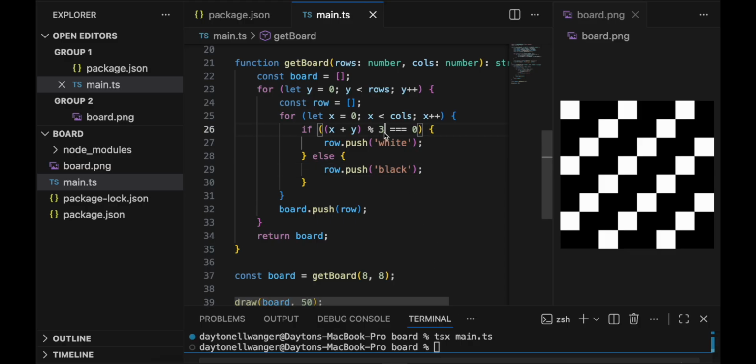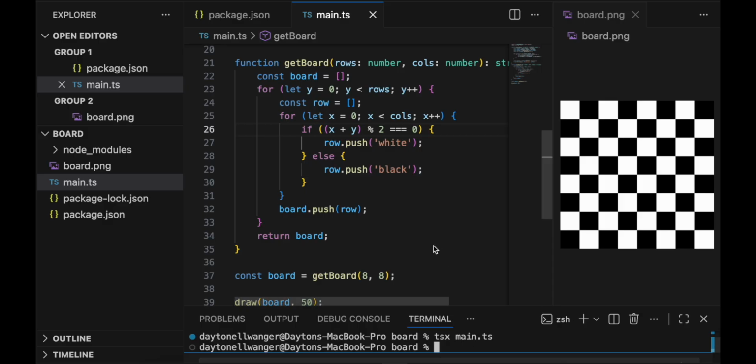That's an interesting pattern. That's because I'm doing mod 3. So this is actually, we're only doing white every third. So it should go white, then 2 blacks, then white. I didn't mean to do that, but that is another interesting pivot on this. There you go. That's the original checkered board.